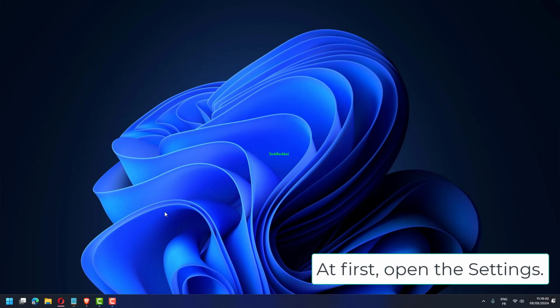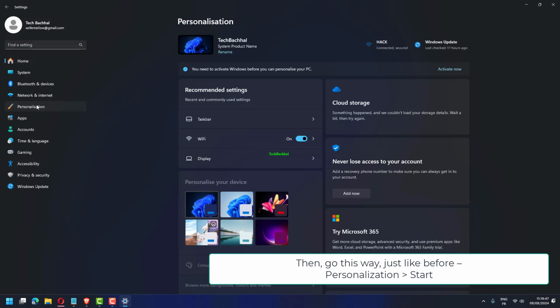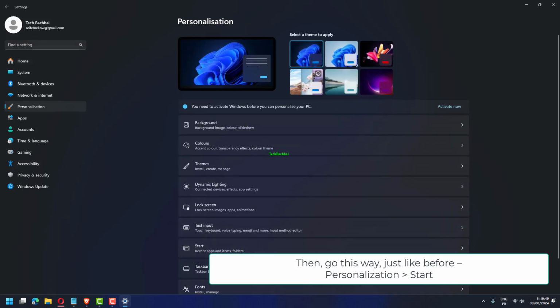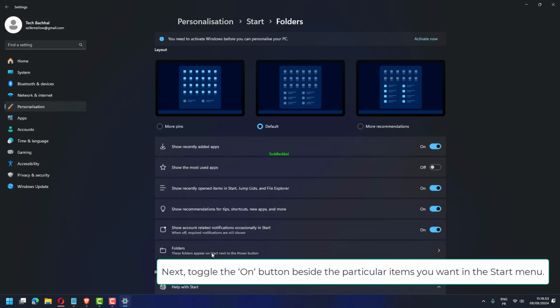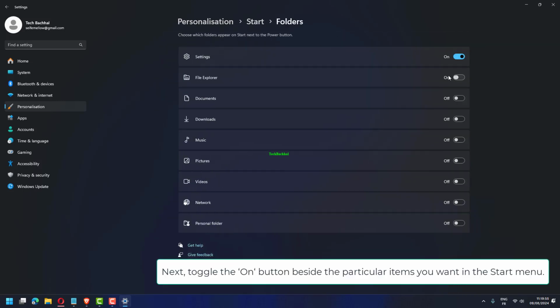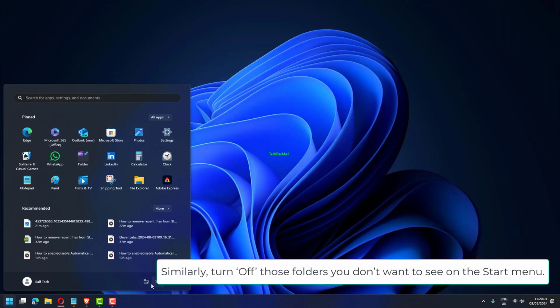At first, open the settings. Then, go this way, just like before. Personalization. Start. Now, scroll down and click on the folders. Next, toggle the On button beside the particular items you want in the Start menu. Similarly, turn off those folders you don't want to see on the Start menu.